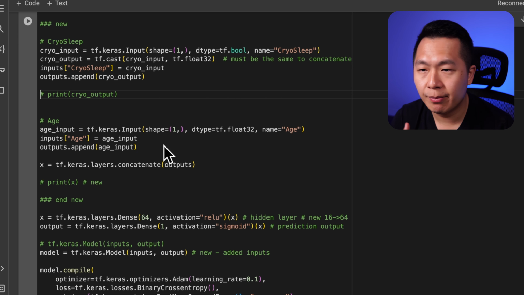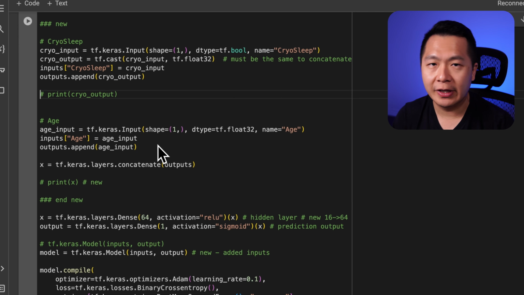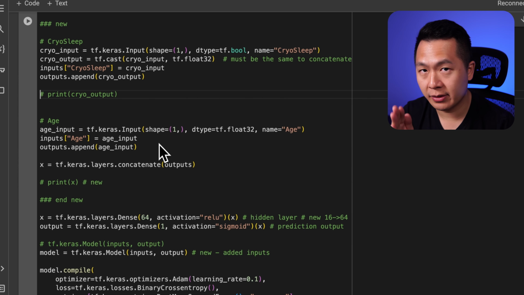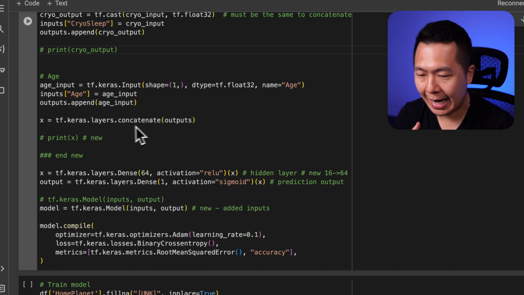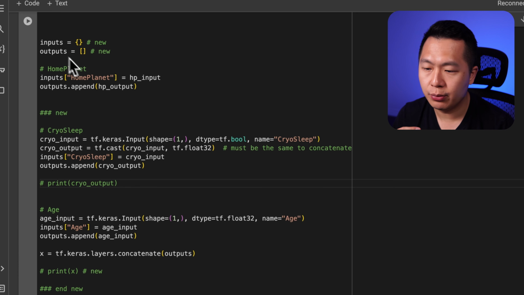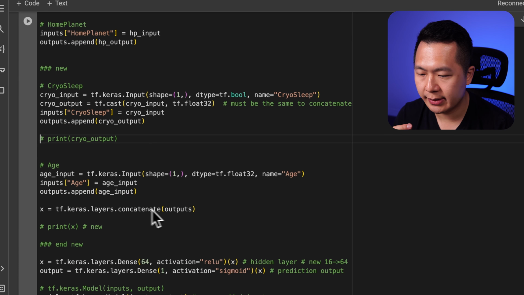Now that we have multiple inputs and outputs, how do we feed it into our model? We need to combine them into a single layer to feed it into the hidden layer. TensorFlow has a very useful component called a concatenation layer. This is why we have an outputs array here, because we can just plug it into the concatenation layer.